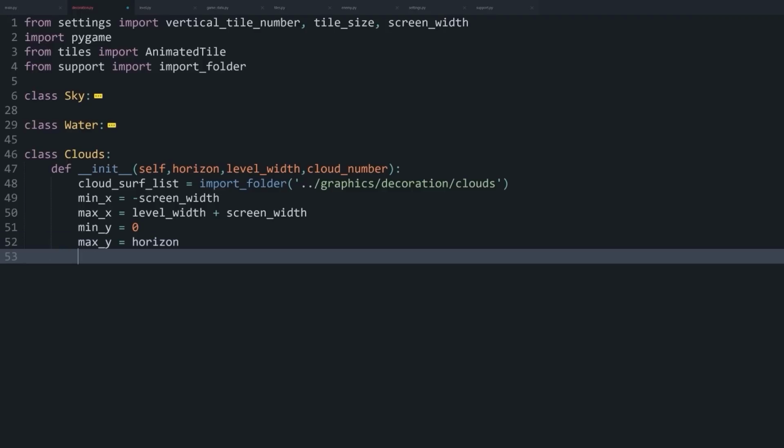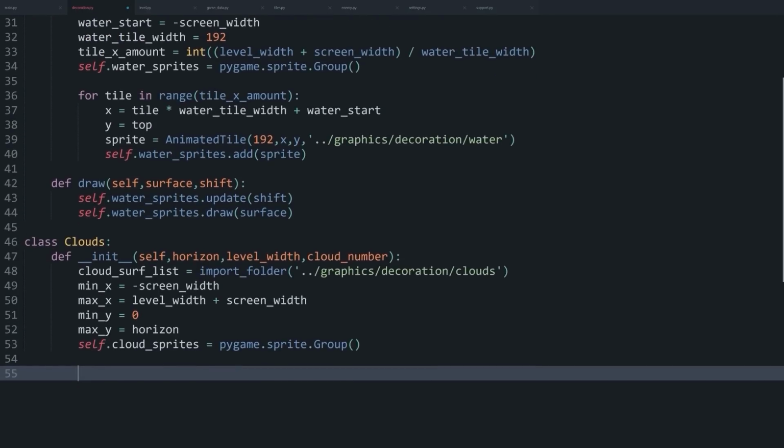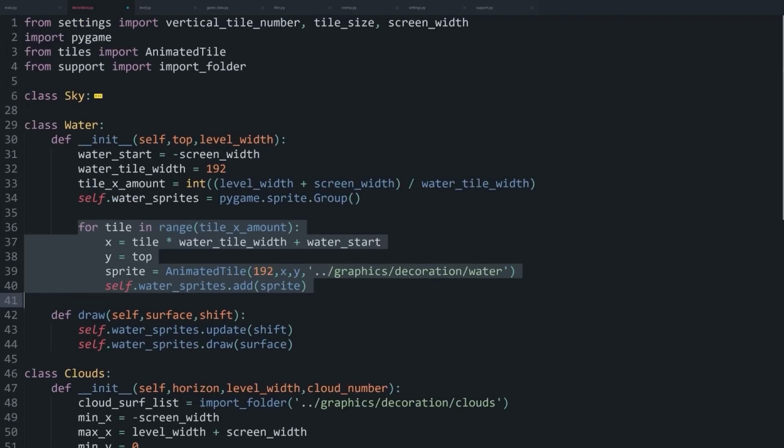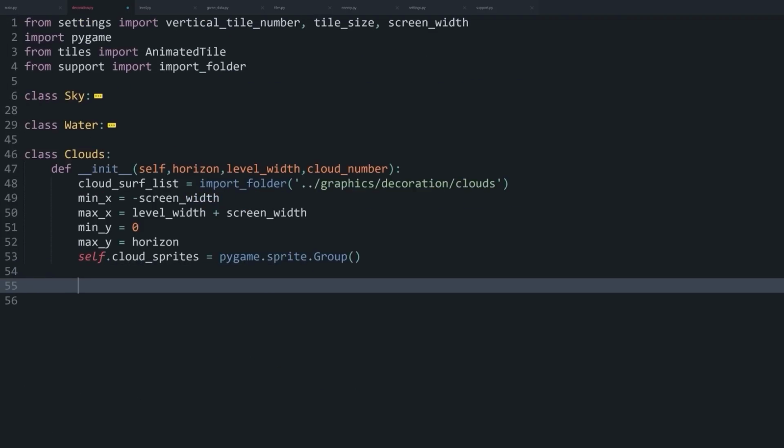And after I have all of that, I again need a sprite class. So let's call it self.cloudsprites. And in here, this is just pygame.sprite.group. And now we kind of have to do the same thing we have done for the water, this for loop here. Except now we don't really care so much about specific numbers. So let me explain what I'm going to do.